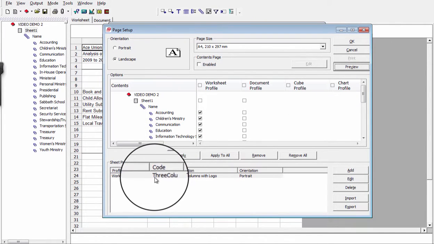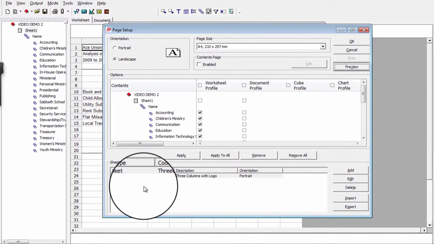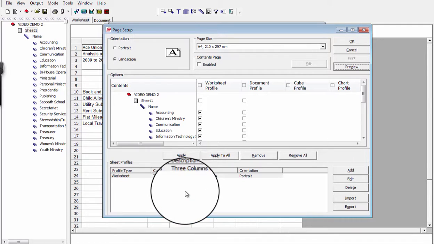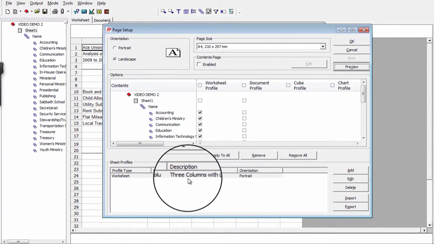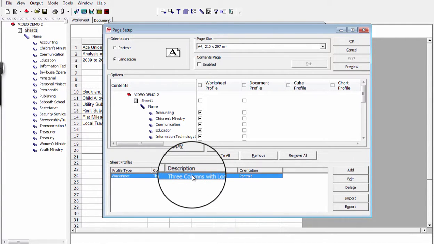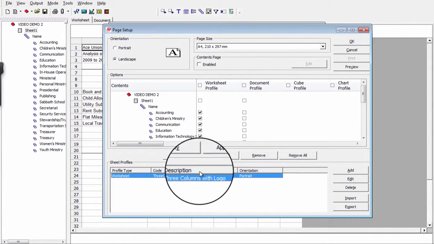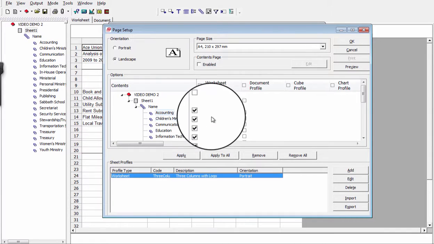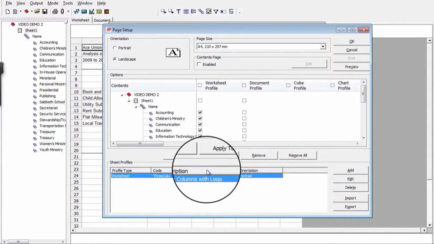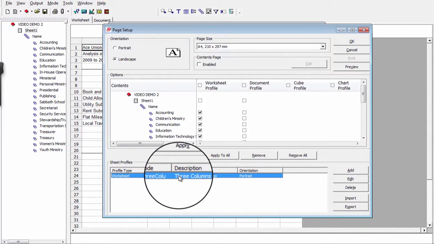Well, all we've done is create the profile, and now we want to apply the profile to the sheets that we want to use it with. Now, in a real-to-life situation, I would say apply to all, because I won't want to use this for all of them. In just a second I will click it, but I want to show you how to apply it.